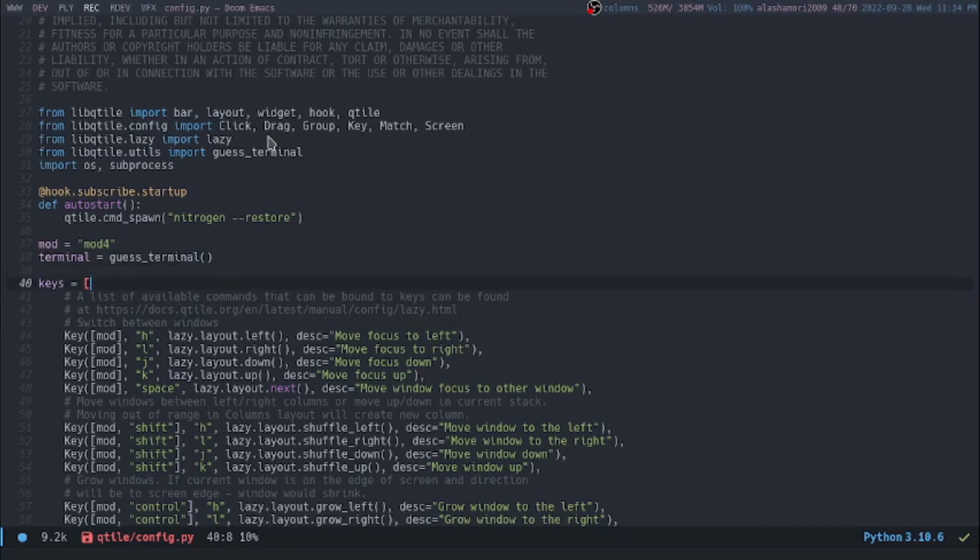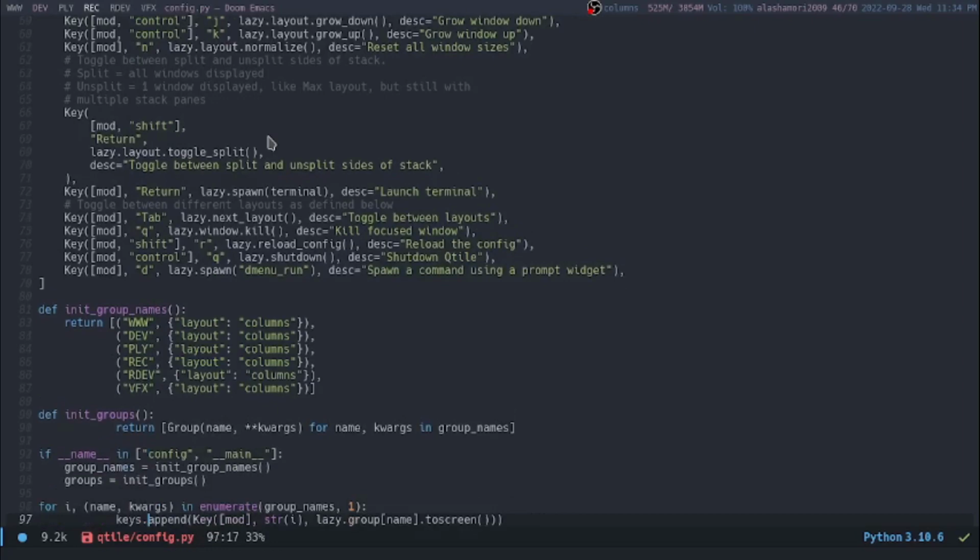So it says keys. Here it says Key, mod, H, and you see lazy.layout.left. That's going to move the focus to the left. And L to move lazy.layout.right, J is lazy.layout.down, and K is lazy.layout.up. So you can change the key bindings. Yeah, those are the key bindings.